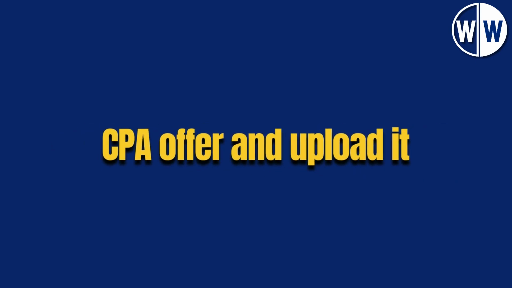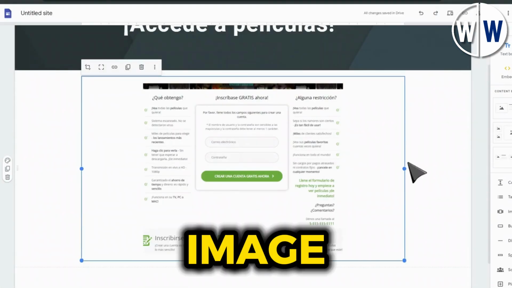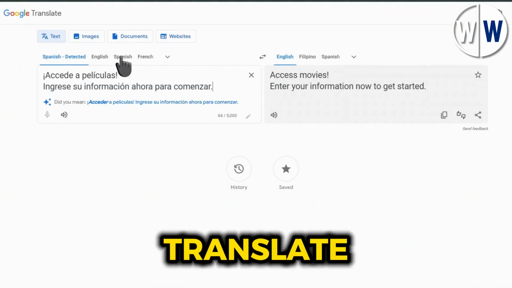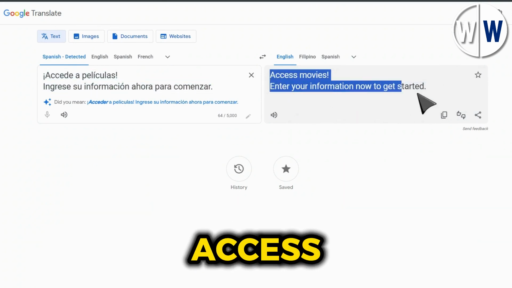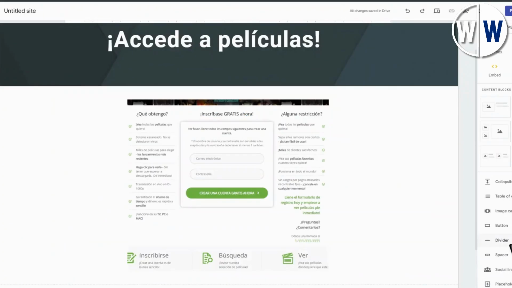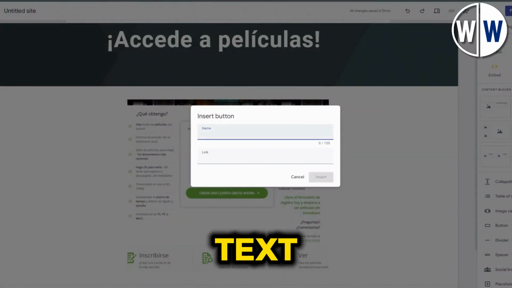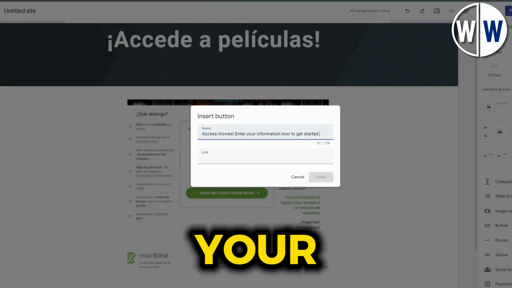Next, save the image from your CPA offer and upload it to your Google site. Center the image on your page. Use Google Translate to convert a call to action phrase like, "Click here to get free access to movies" into Spanish. Create buttons with this translated text, placing one above and one below your image.